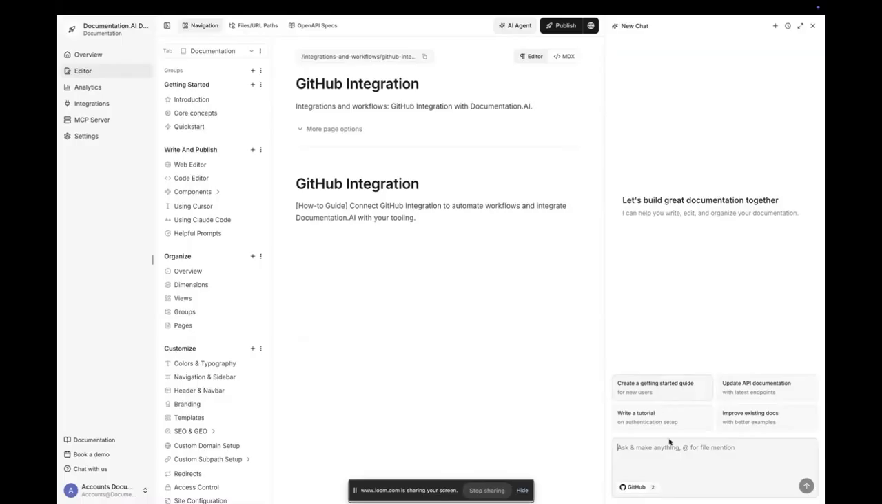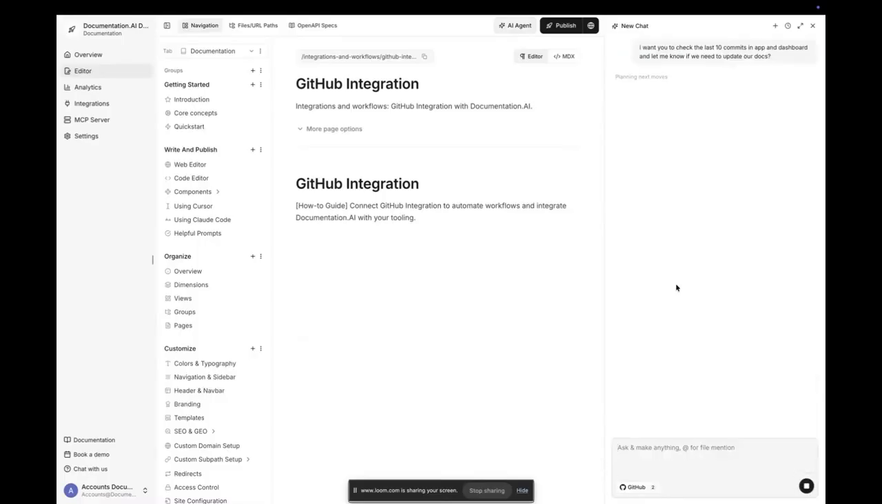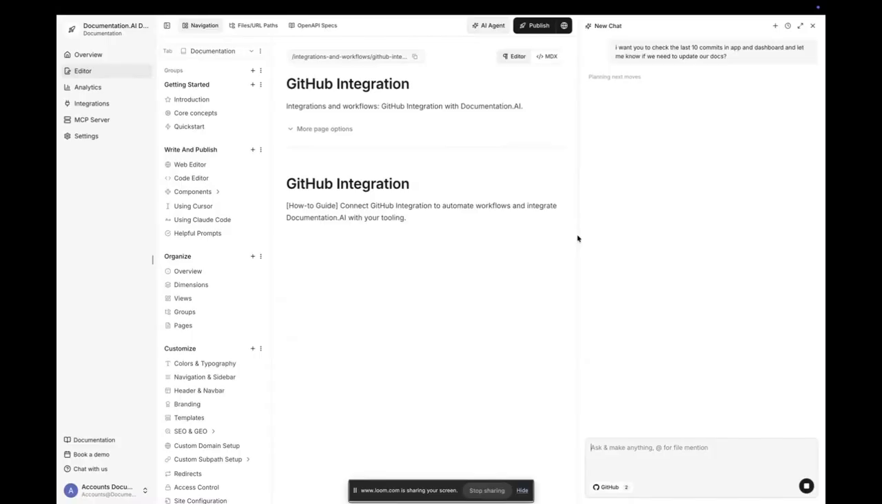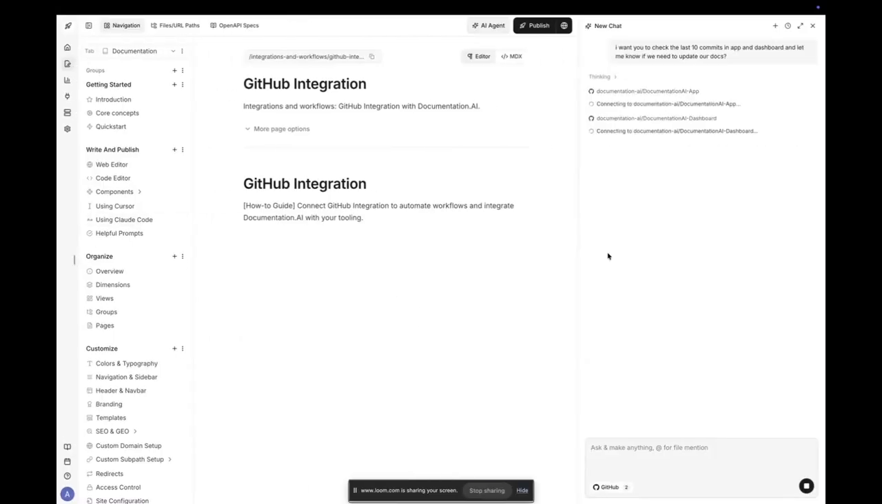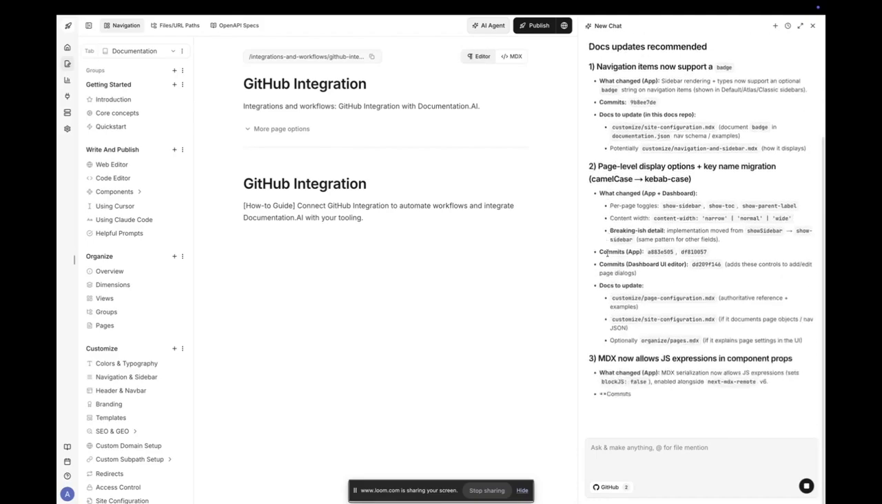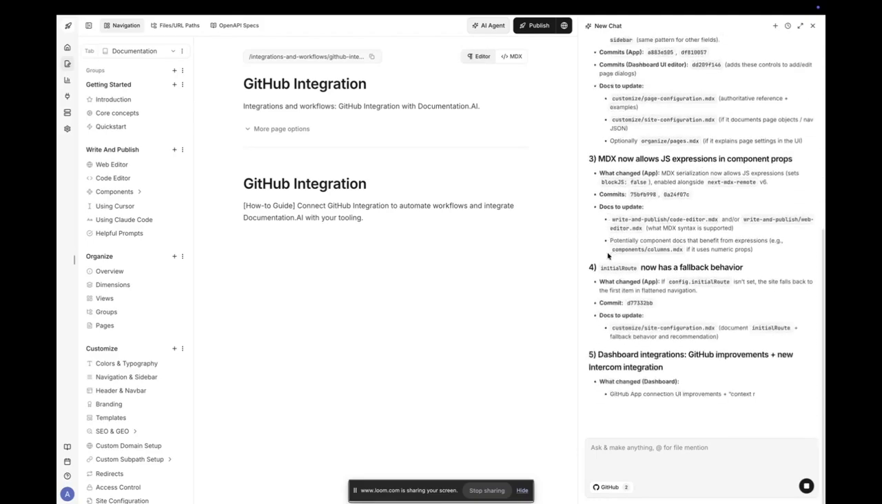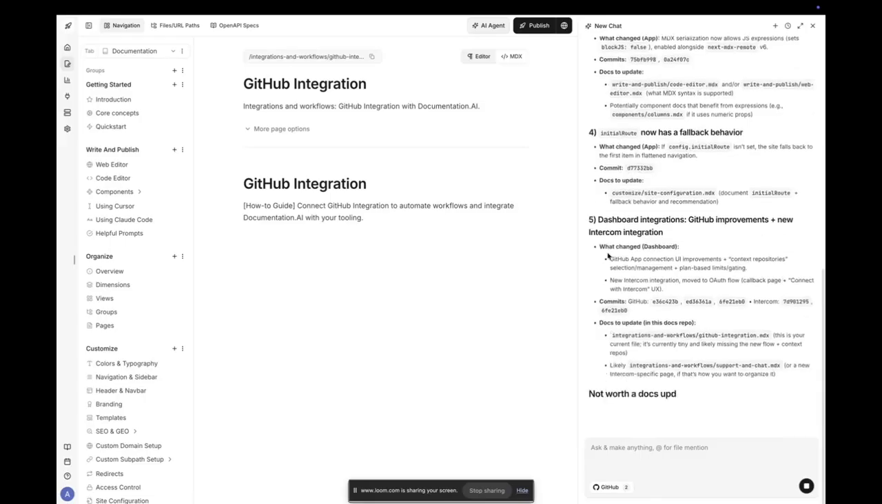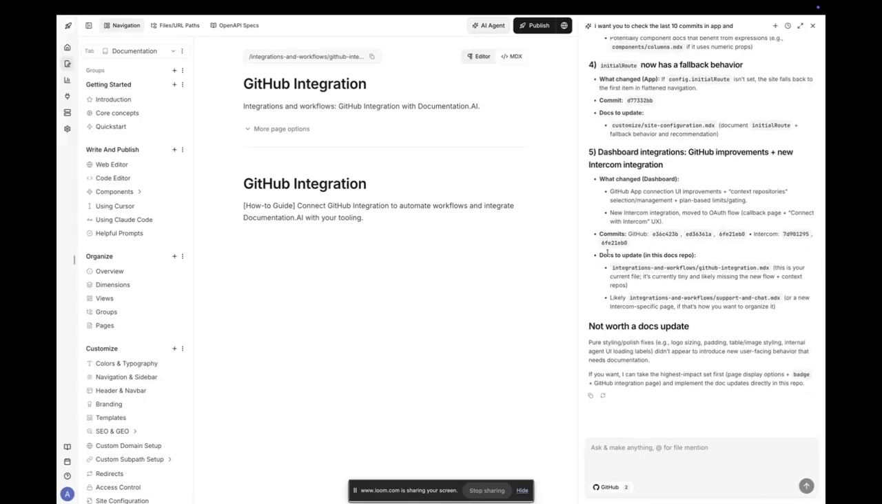Now I'll show how we keep our documentation up to date using the agent. I'll ask it to check the last 10 commits in the app and dashboard and list the documentation changes required. It scans and inspects all the recent Git commits and then responds with recommendations for the updates. Next, I can ask it to apply the necessary changes.